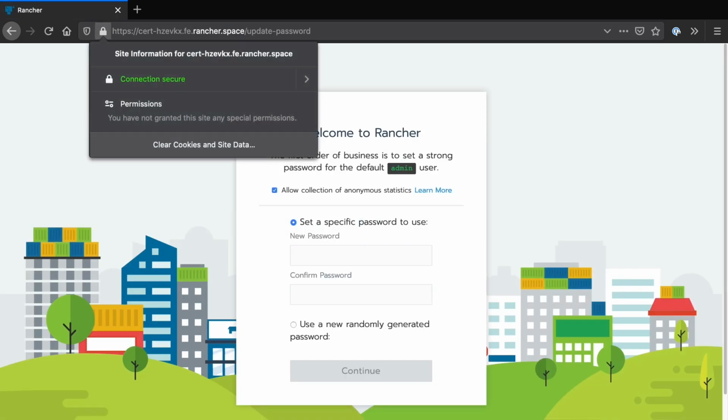You'll see that after we've waited for the server to be up, SSL certificates have been issued by Let's Encrypt and are trusted by default.